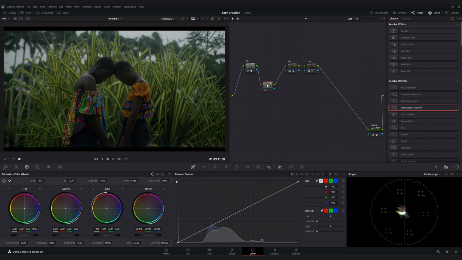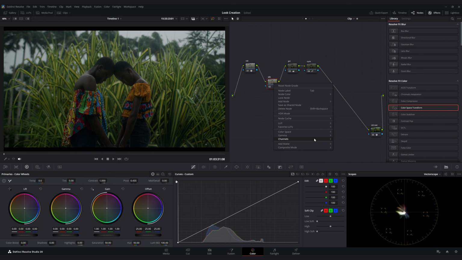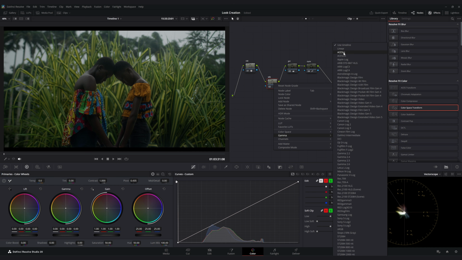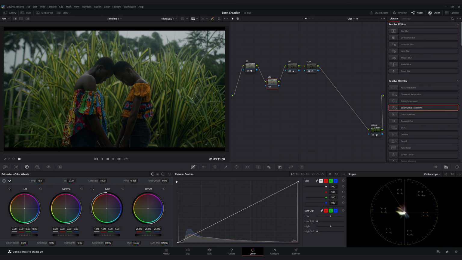I'm adding a node before the exposure node. I usually place the white balance node at the very beginning, but if you have a better method, please write it in the comments. And now I'm going to right-click this node and select Linear from the Gamma menu. Then I'm going to reduce the luminance mixer to 0.